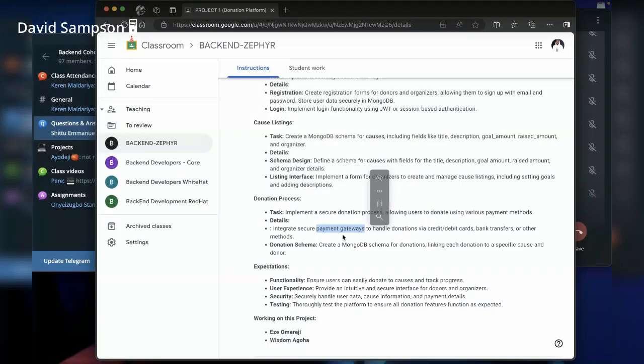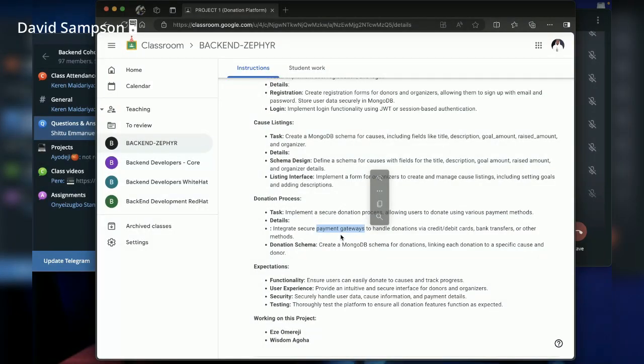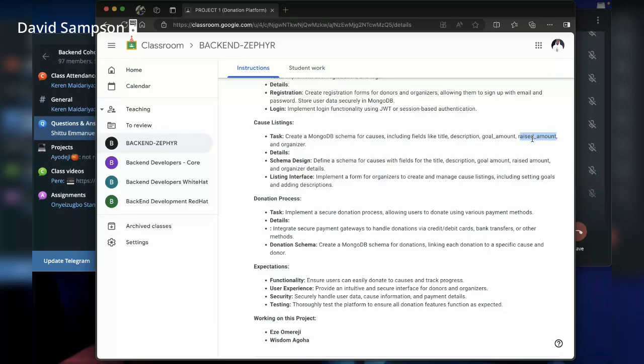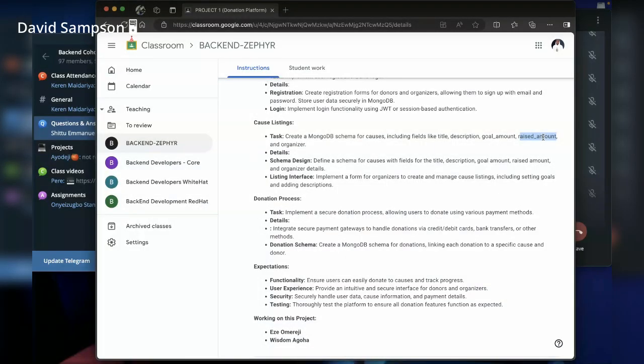But the most important thing is that you are creating a transaction first that is going to update the amount that has been raised here. So you're creating an API that is going to raise this amount. What you need to accept here is the ID of the cause, to find it, and the amount the user wants to fund it with. So you take the ID of the cause, find the cause, and then add that amount to the raised amount.